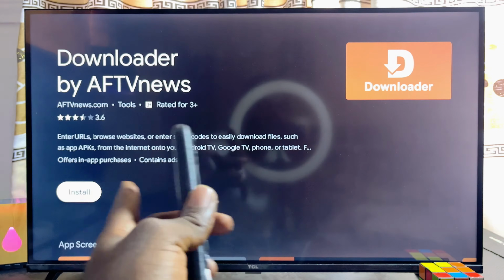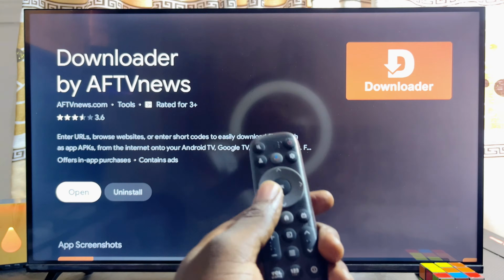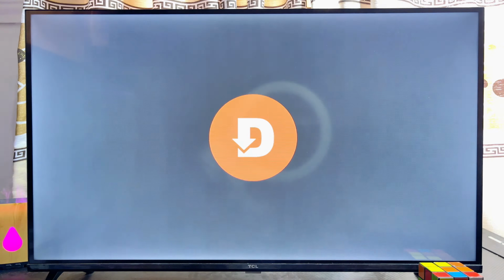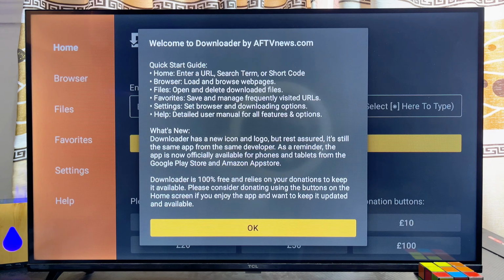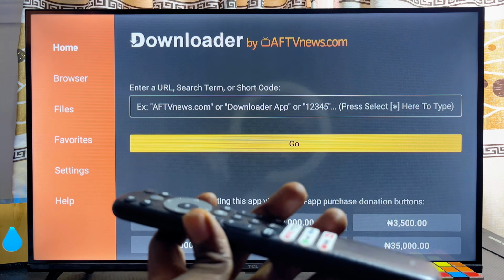But if you have it just as it is over here, you want to go ahead and click on the install button. And once it is done downloading, you want to go ahead and open it up directly from here if you want to. So just click on open to open up the Downloader app from here. Now click on OK, and basically we have the Downloader app now running on our TCL Smart TV.